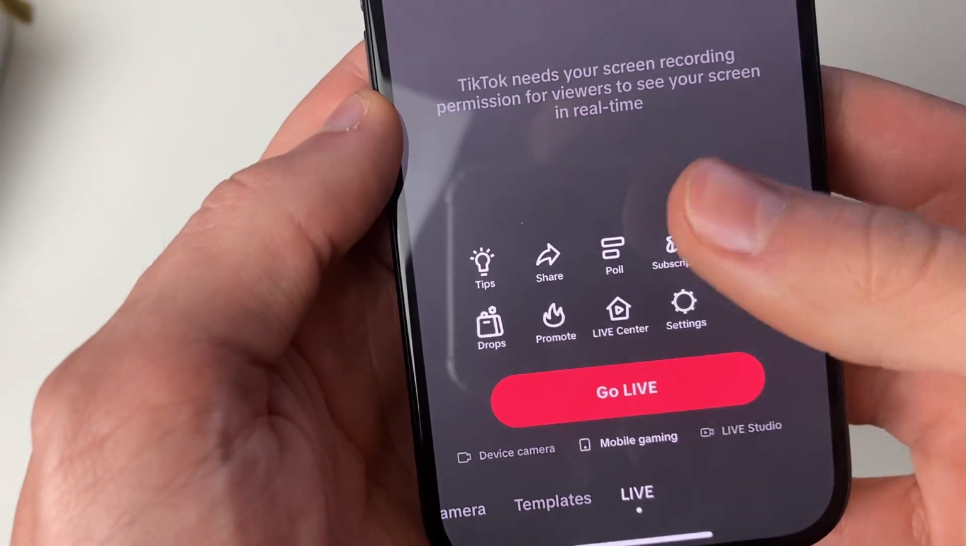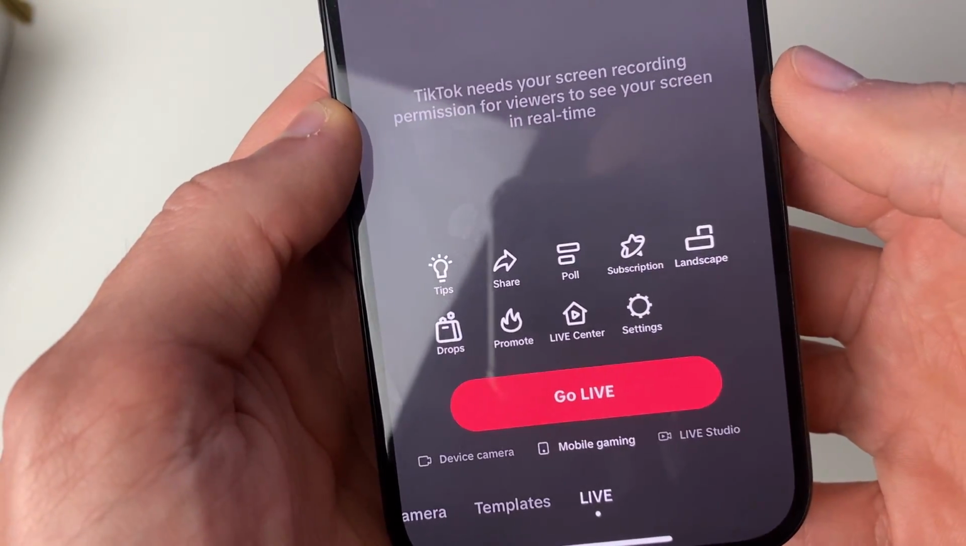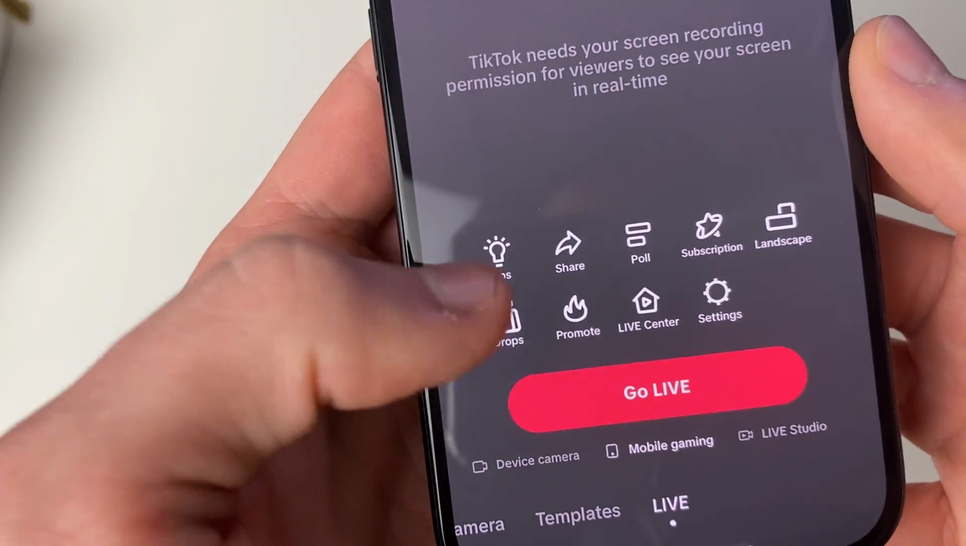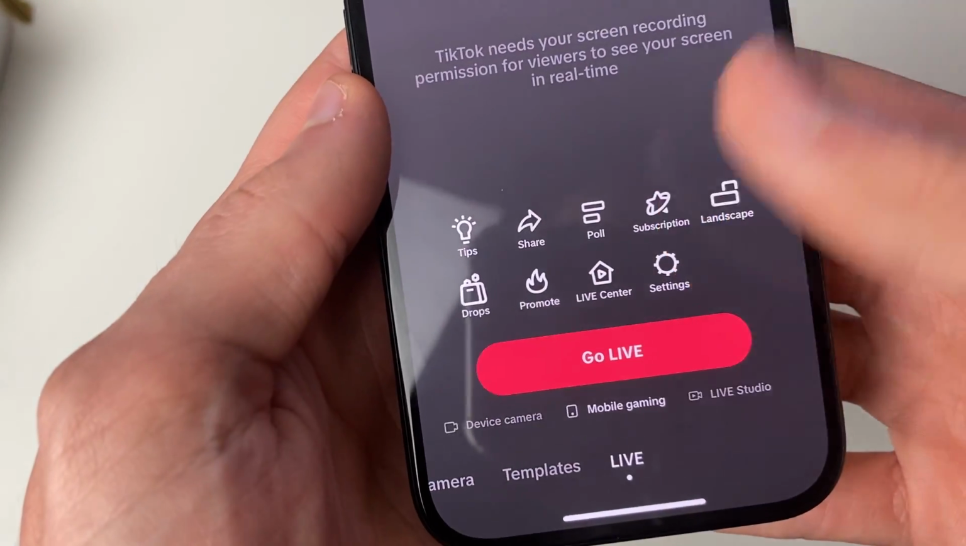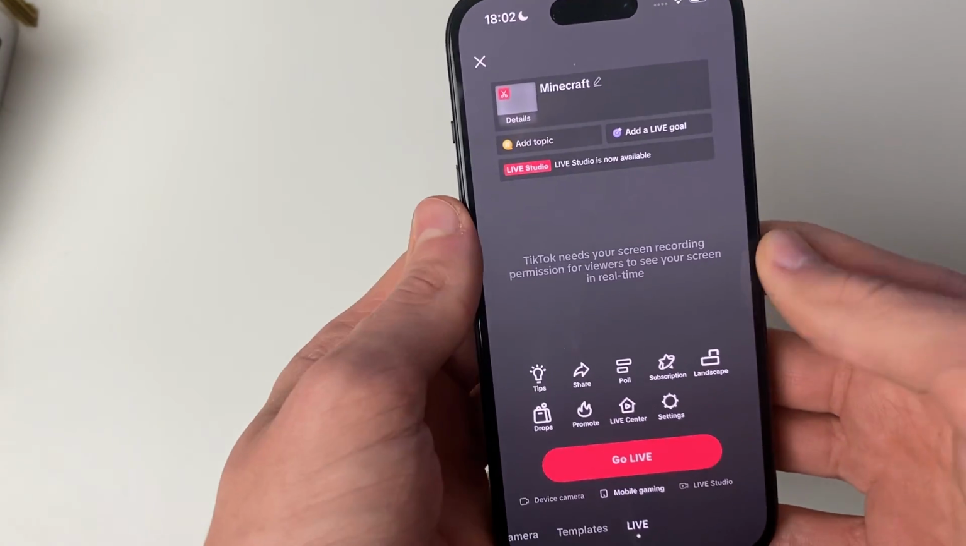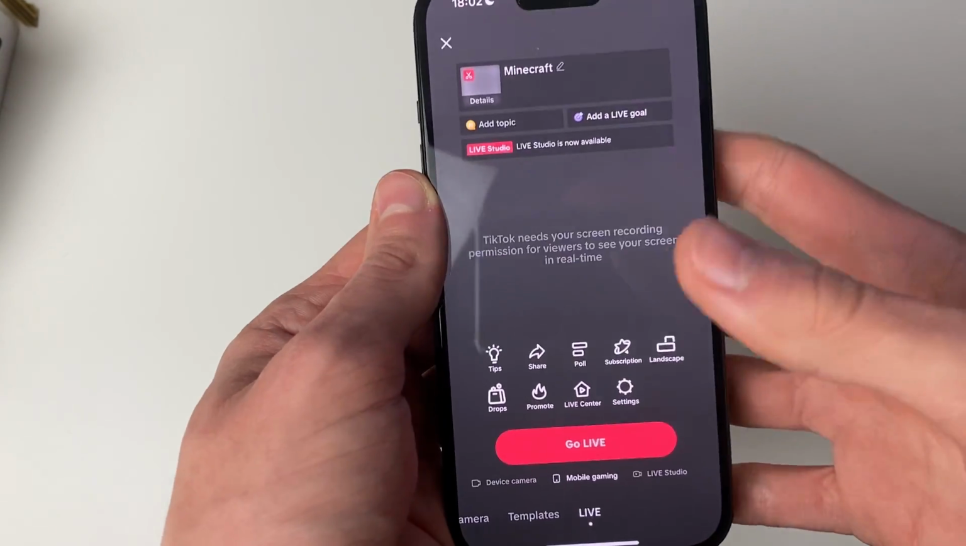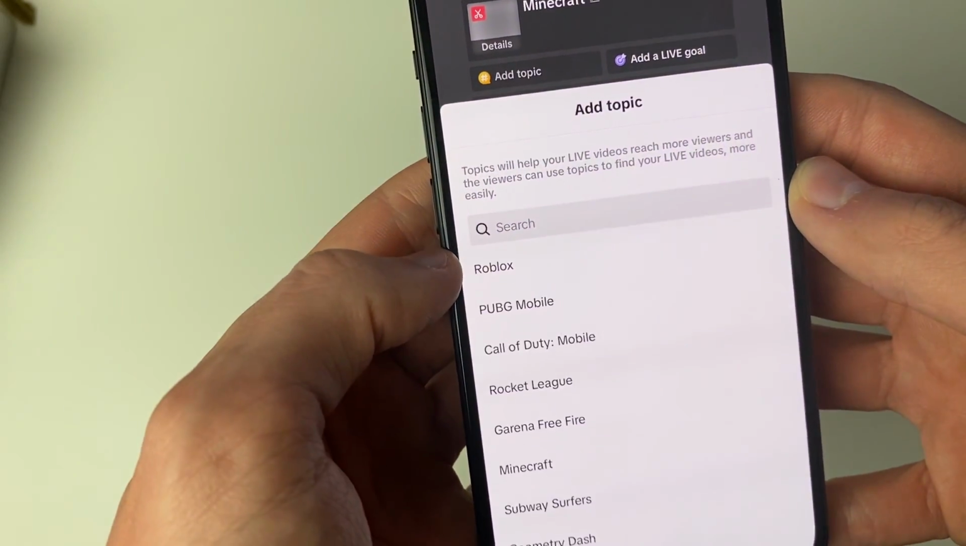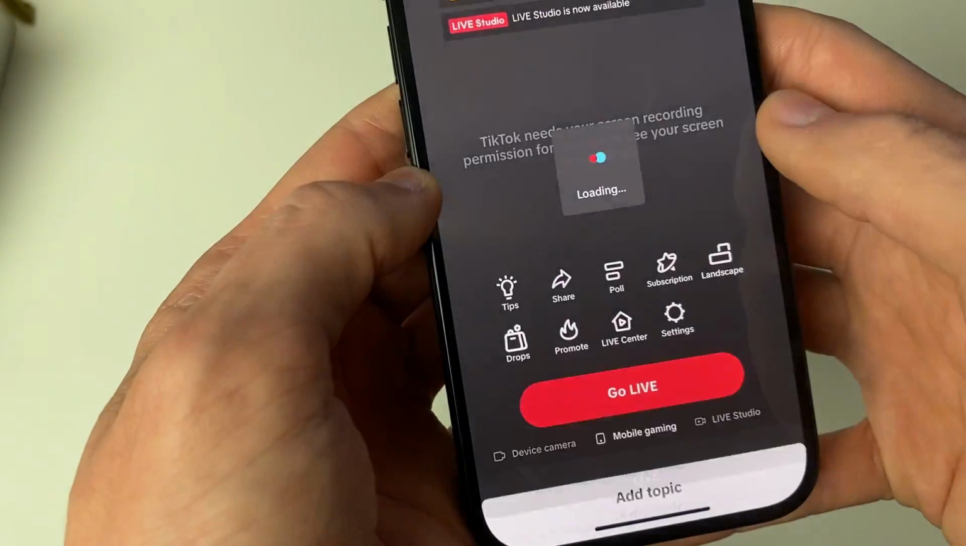Then at the bottom here, you can look at tips. You can share, you can add a poll, you can set up subscriptions, switch between landscape and portrait. You can use the drops mode, promote, go to your live center and go to your settings. But to be honest, once you set your title, you can just get started. When you're ready, you can press on go live like this, and it's going to ask for a topic. So I can just select Minecraft here.